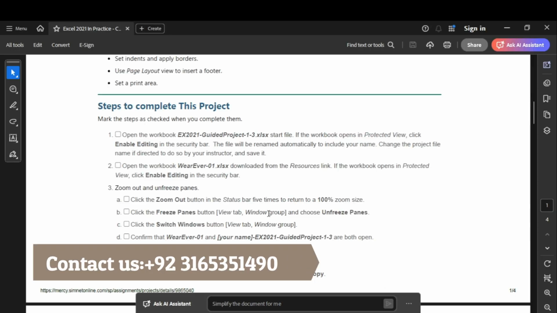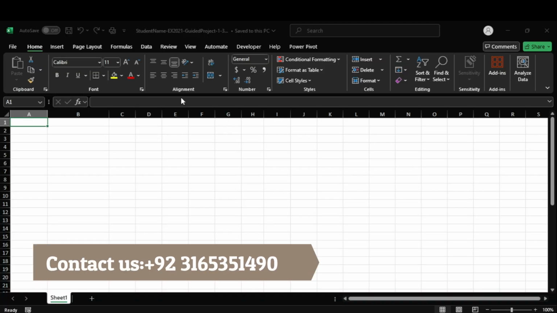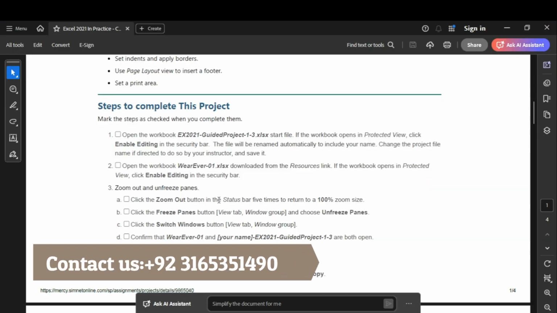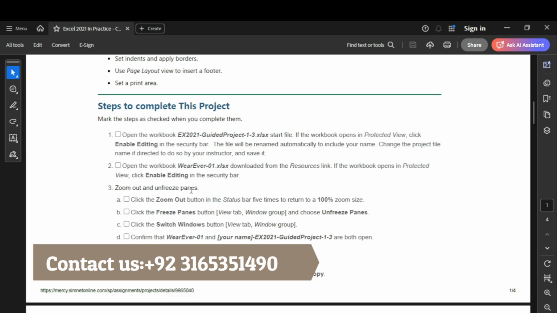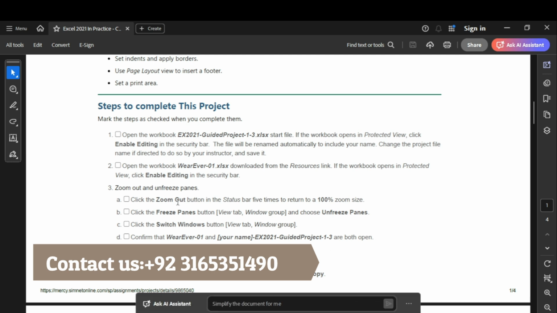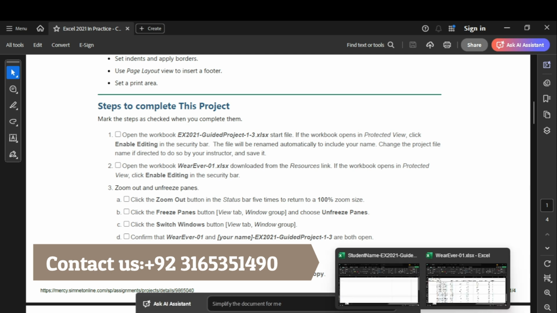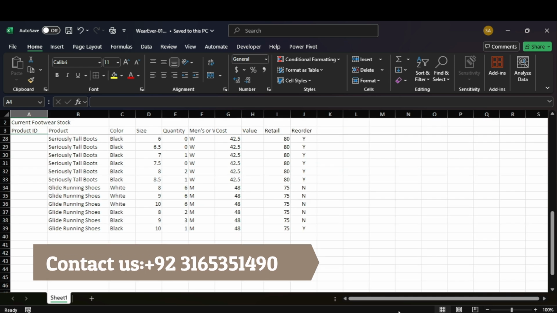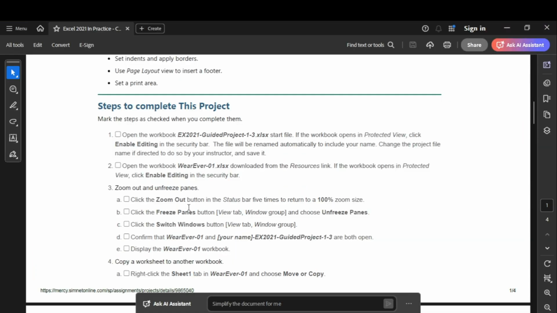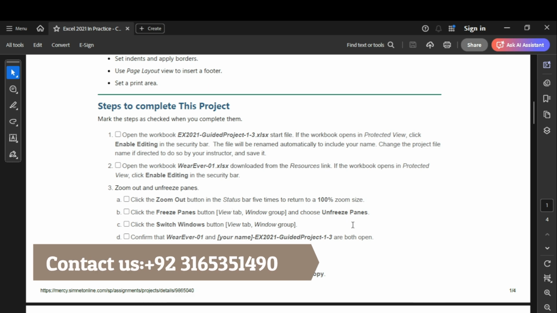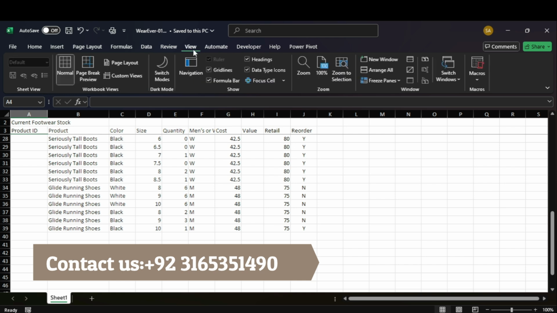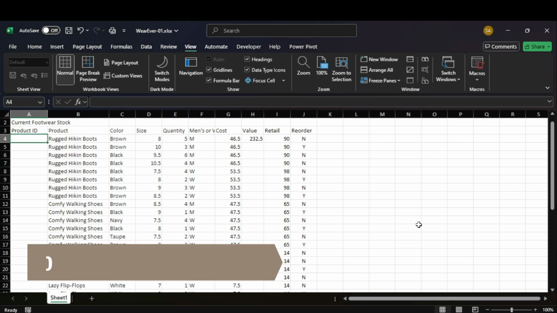As we have opened this file and also this file too, zoom out and unfreeze the panes. Click the Zoom Out button in the status bar 5 times to return to 100%. So we will click 5 times to return to 100%. Click the Freeze Panes button. Choose Unfreeze Panes. So we will go to the View tab, Freeze Panes, Unfreeze Panes.